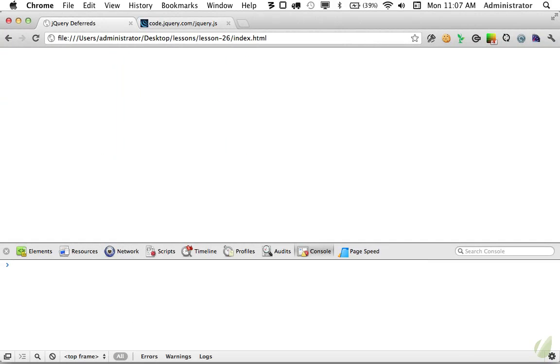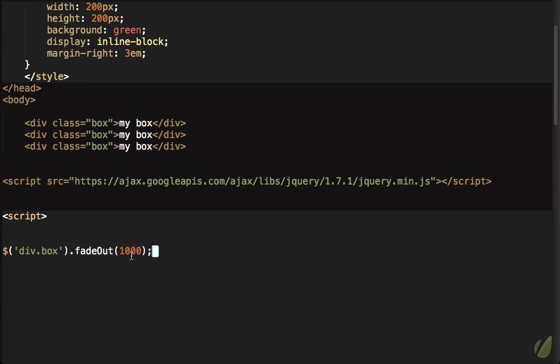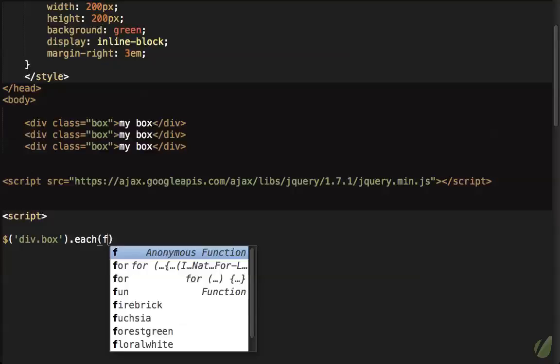Well, they're all going to fade out. So we want them to fade out sequentially. Okay, well, how could we do that? Well, instead, let's change this to each and iterate over them.